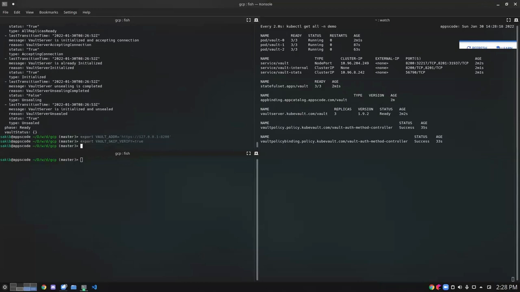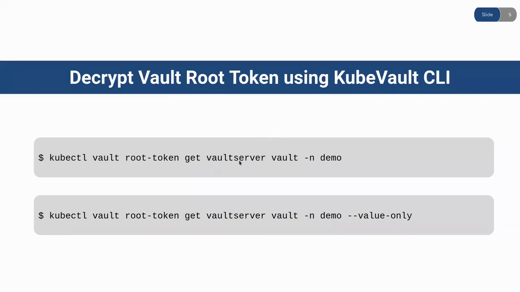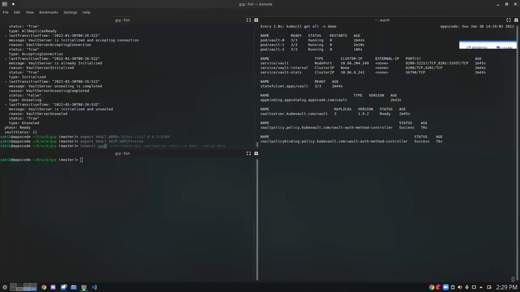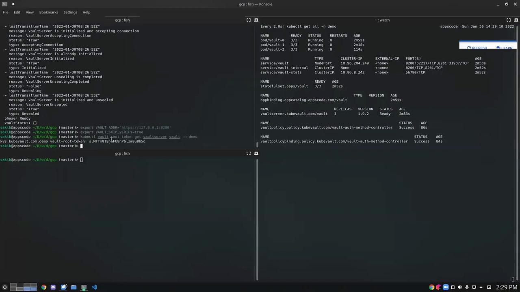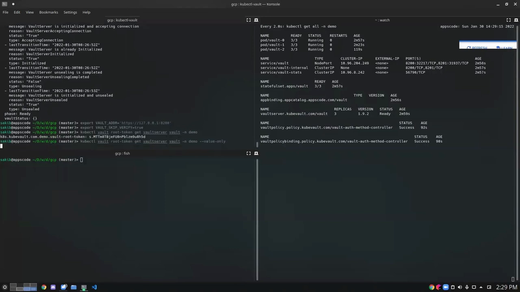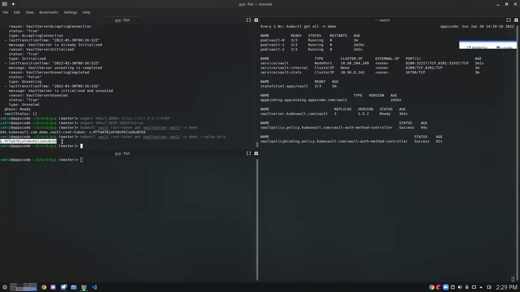Now, if I want to export the Vault root token, what can I do? As I've used the GCS bucket to store the root token, I could have also used AWS, Azure, or even a Kubernetes secret to store the unseal keys and the root token. In that case, we would need different CLIs to get and decrypt the Vault root token. But using the KubeVault CLI, you can do it very simply using the following command. Using this command, you can get the decrypted Vault root token. And if you want to get only the value, you can provide the additional value-only flag here. So let's try this command. If I run this command, I should get the name and the value here. Yes, we can see the name and the value of the Vault root token. If I want only the value, then I can provide the value-only flag. So we can see we get only the value of the Vault root token.